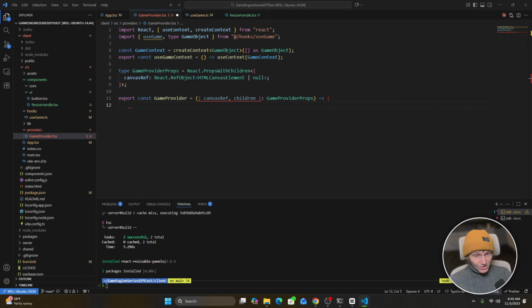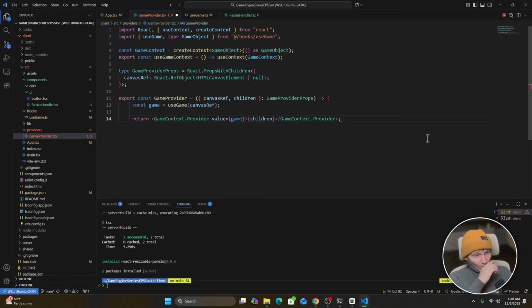And then this is where we get to use that hook again, our use game hook. The difference is that's going to be the value of the provider. So if we look here, we're going to return game context.provider, setting the value to game, and then passing the children. That'll give everyone who consumes with the useGameContext hook access to that single use game hook that's used here.